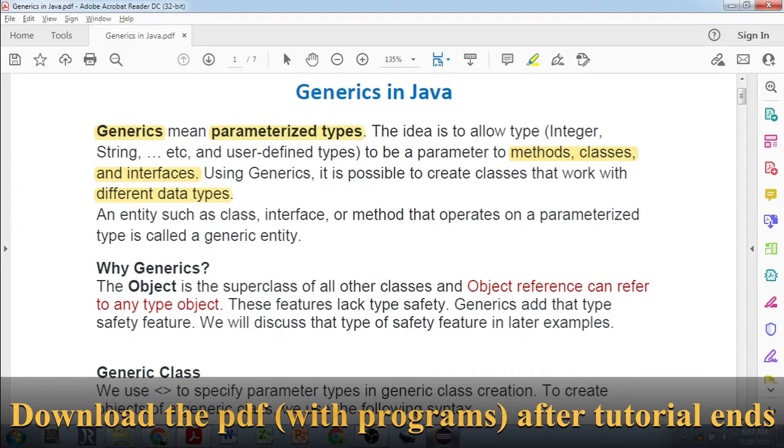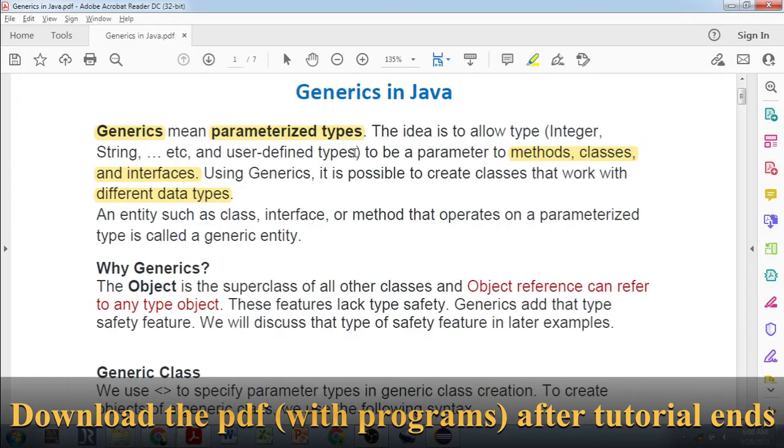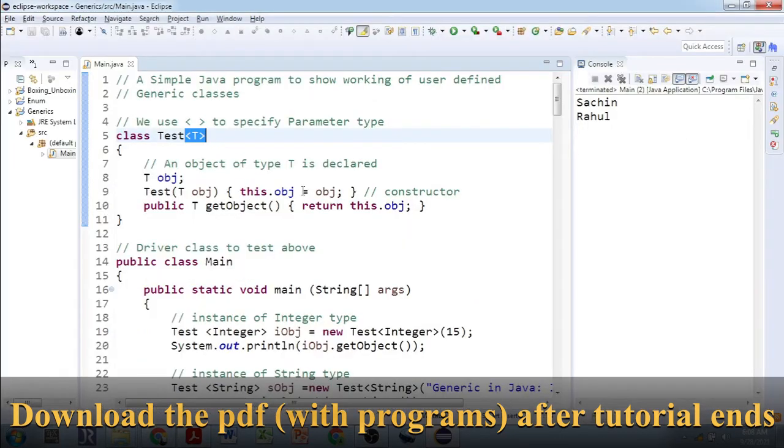How is it possible to pass a particular parameter to a class or interface or method without providing any data type, which you have not seen before, right? That can be achieved by using Java generics. So how generics is defined, we'll see in this particular Java program.